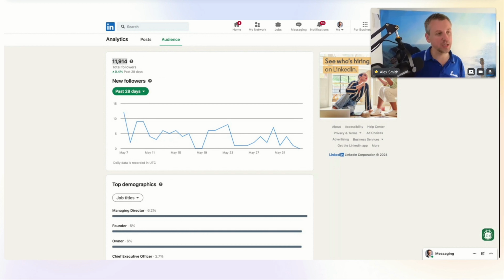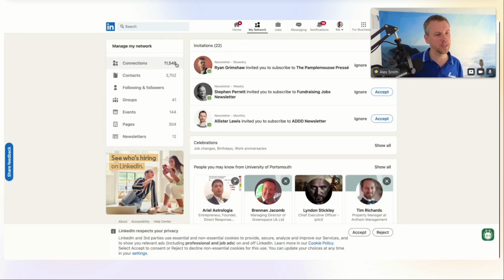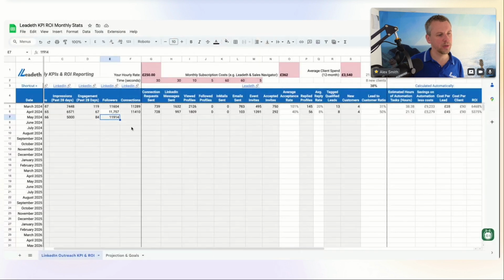But even more so, connections, because most people that buy from you are going to be first degree connections. So that's a more important metric, I would say. And we go to my network, which is where we can find how many people are in our first degree network. We see here 11,548 people in my network. So 11,548. We'll flick back to the spreadsheet and type in 11,548.